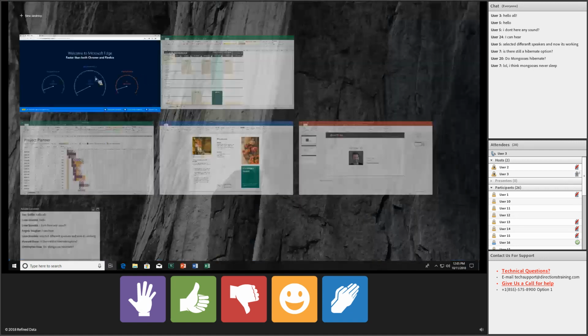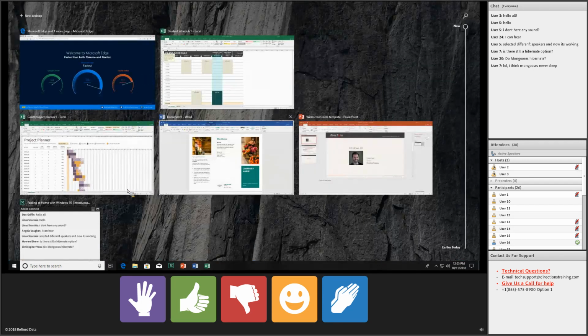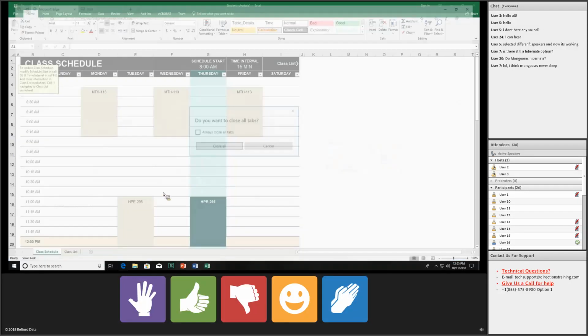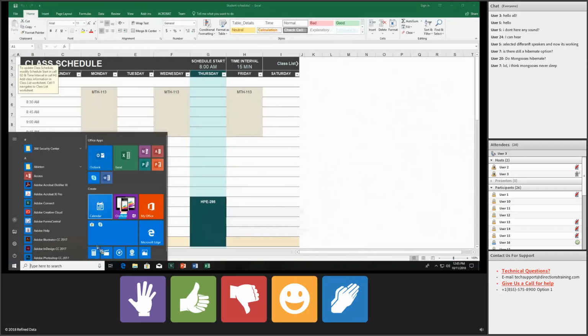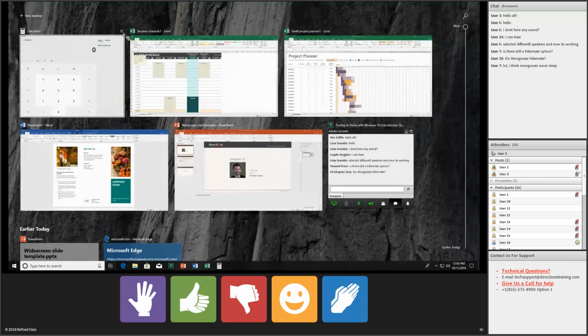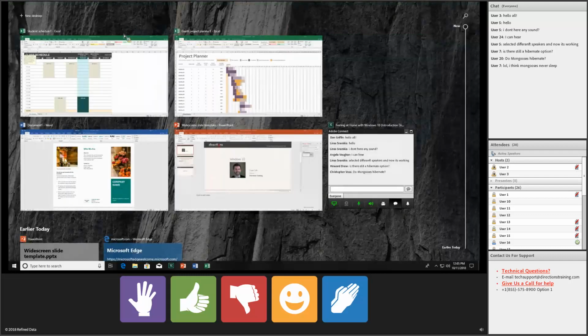I'm going to go back to my task view, and again, you can see I have even more windows open now. Another thing you can do in the task view besides switching between windows is you can close out of windows you don't need anymore. So I'm going to click the X to close out of Edge, and it's asking me, do I want to close all windows? I'll say close all. Okay, I'll pop open one more application. We'll get the calculator open here. Okay, so task view, I click the X, and you see it just closes out of the application.